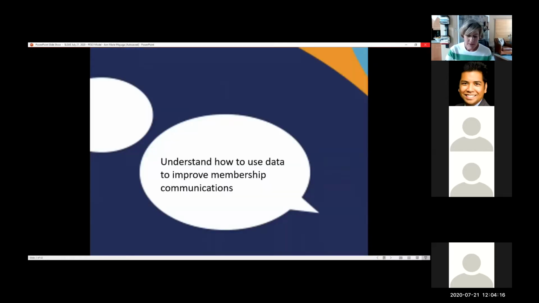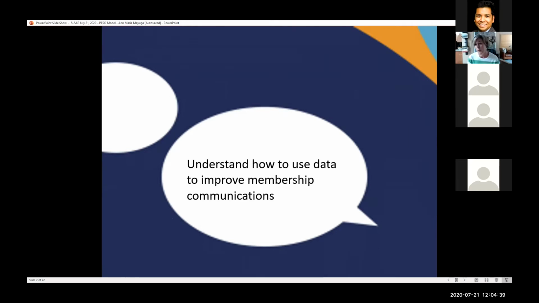The purpose of this presentation is really just simply how do you use data that you currently have access to improve your member communications. Our call to action on this is we're going to use a tool called the PESO model, which is going to help us determine how to use those data analytics and then incorporate that into building a stronger and more effective membership campaign.